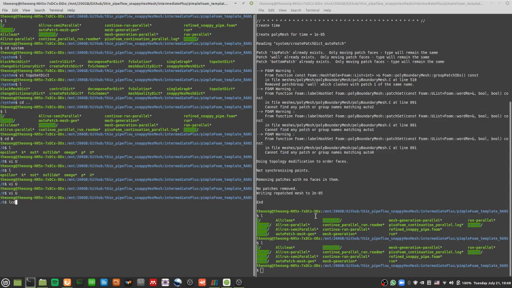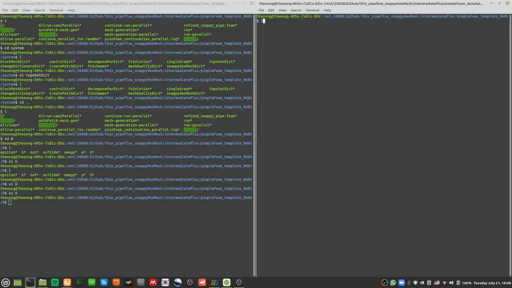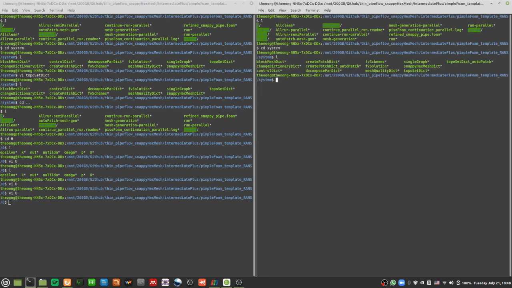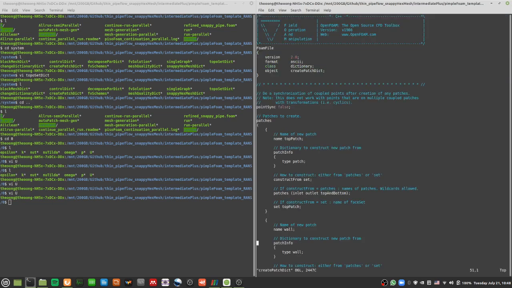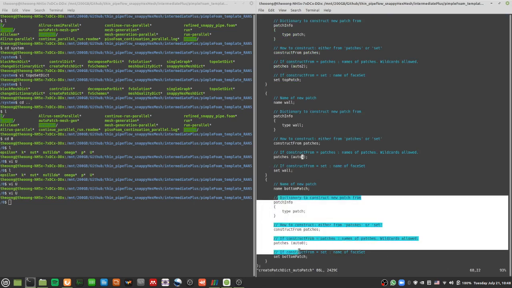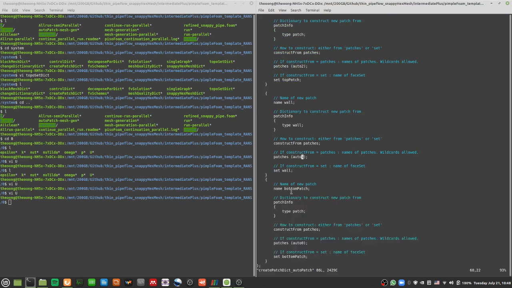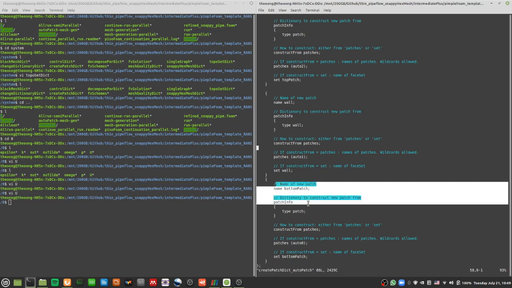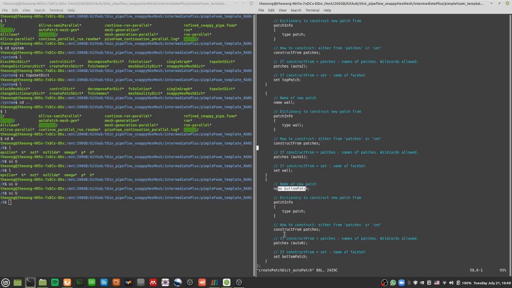So if we go to system, clear, go to system, and we go to the create patch dictionary. Oops, wrong dictionary. Okay, auto patch. What it allows us to do is to rename the patch. For example, the bottom patch is renamed from auto patch into bottom patch.